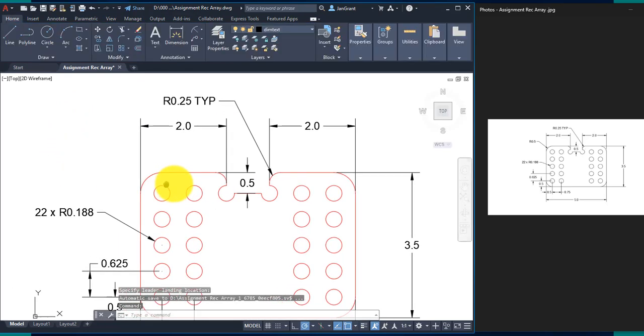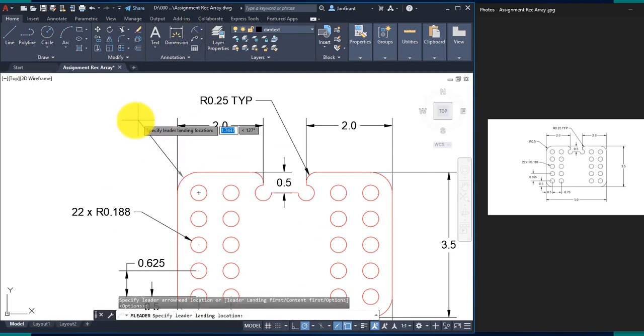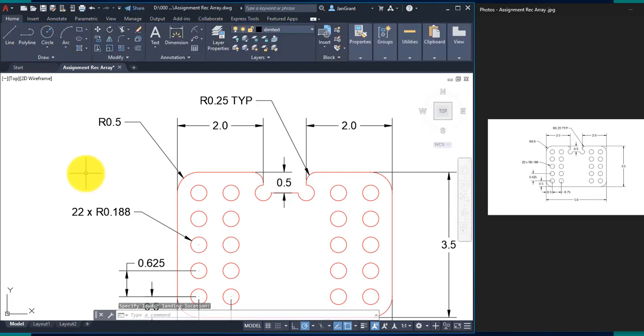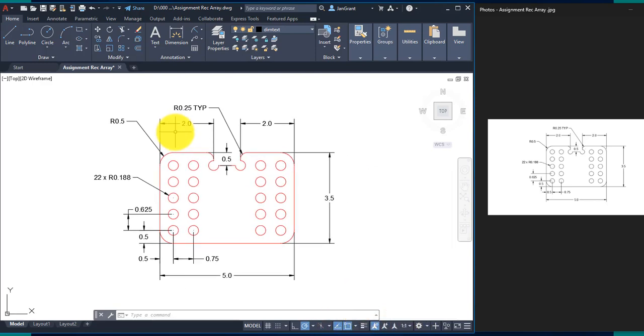Same thing here. You can go to leader, click here, pull your mouse over and click, and then type in R0.5, and then click in space. Now when you use the leader like that, I was using the midpoint object snap. Sometimes I have to turn off the object snaps in order to just put the arrow where I want it when I'm putting notes all around.